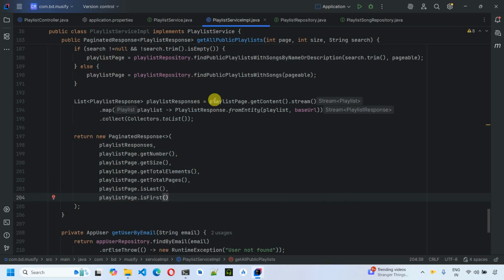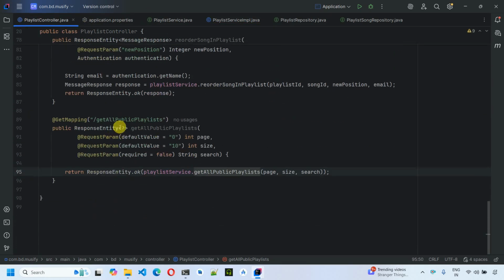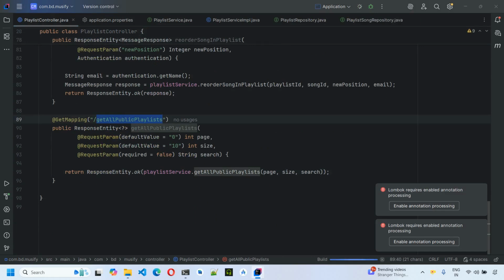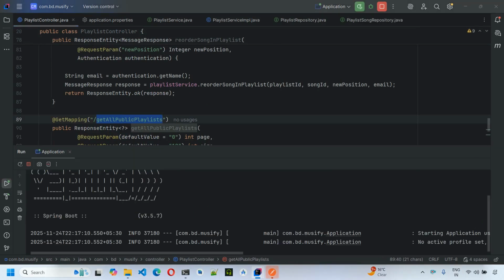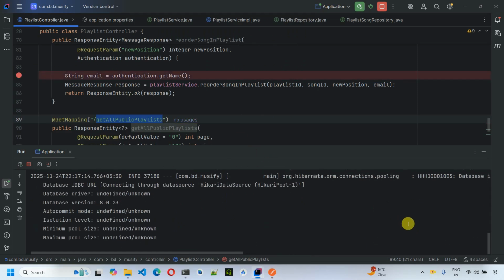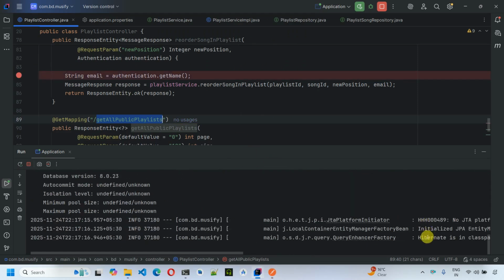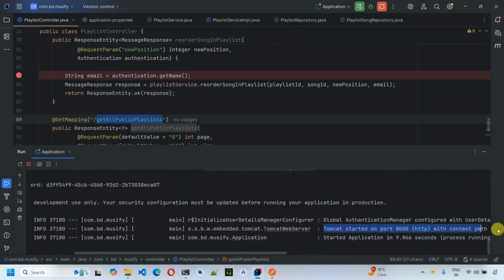Now what we will do is, now our method is ready. So let's move back to the playlist controller, and over here we have added get all public playlist. So let's quickly start our application. Let me quickly close these two. So our application is starting. So our application is up and running on port 8080. Let's quickly open the Postman.